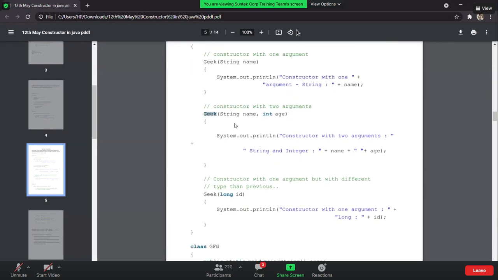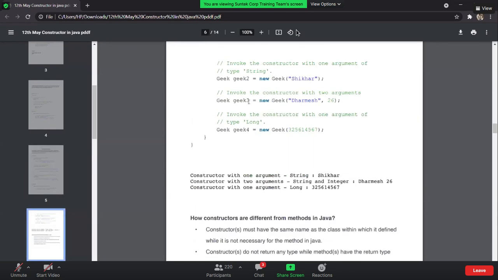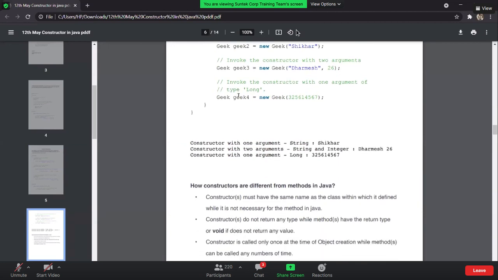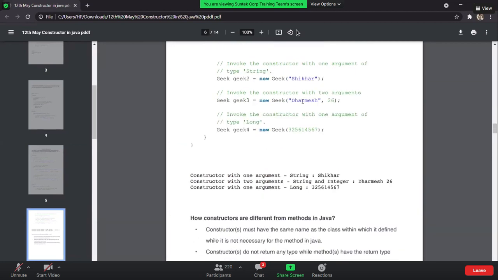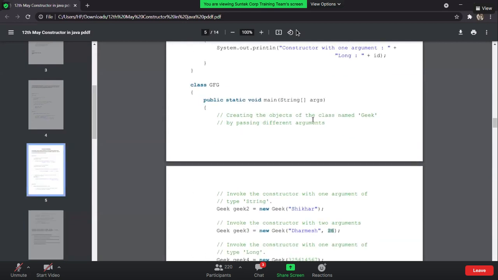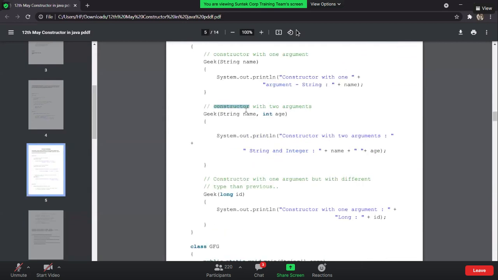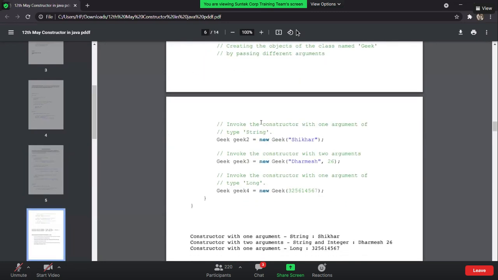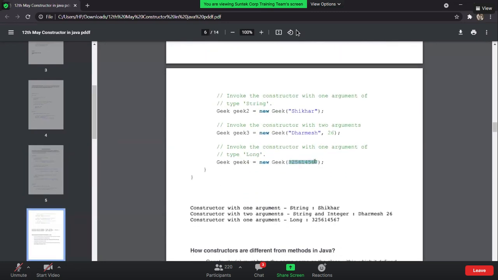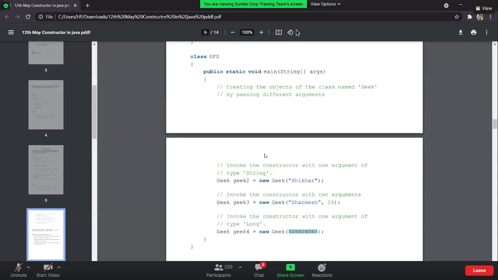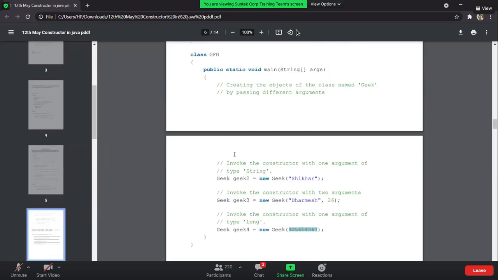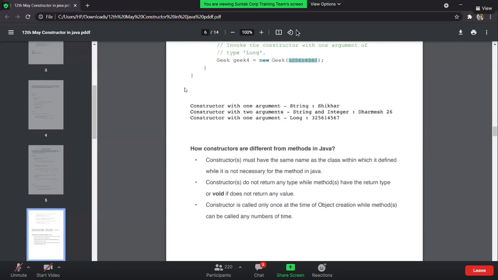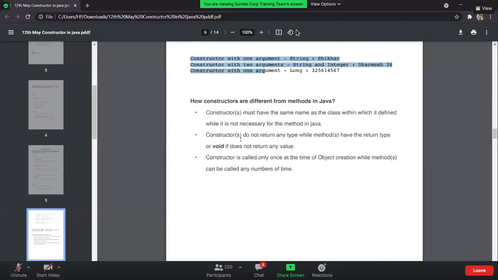If we call geek3 is equal to new Geek with the name and 26, it will call the second constructor that we just created, with the name and the age. Similarly, if we pass a long integer, then the third will get called. Good, so the output would be similar to what we just discussed.